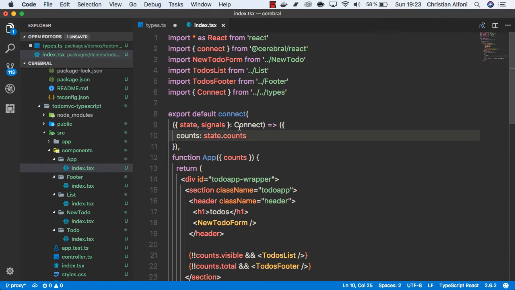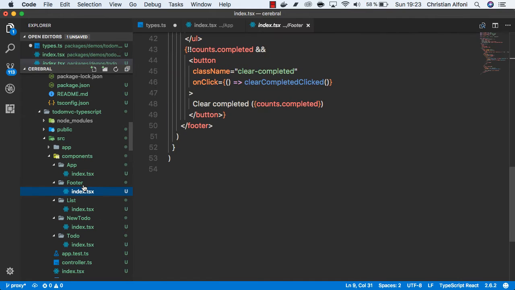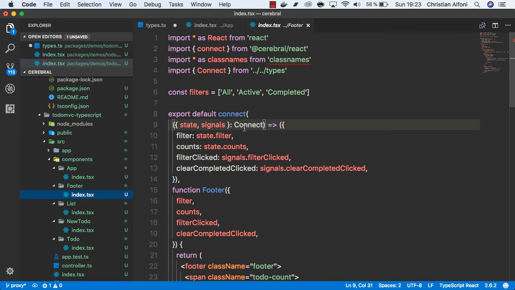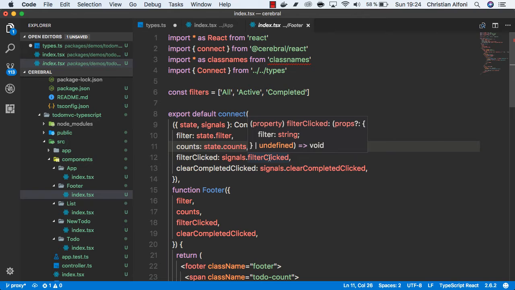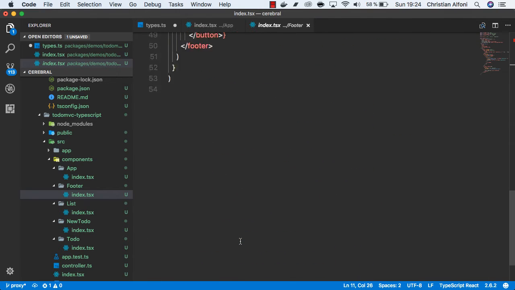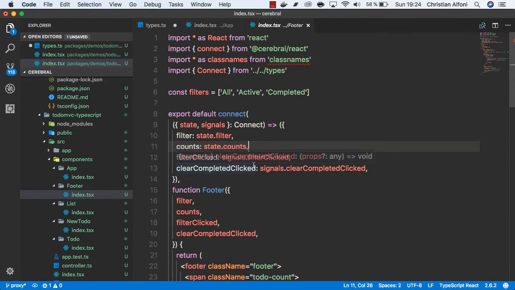Cool. Maybe we can move into footer. It's the same thing. We have connect here, and we have the filter, we have the counts again. Here we have a signal, and everything looks like it's supposed to. So this is really nice.